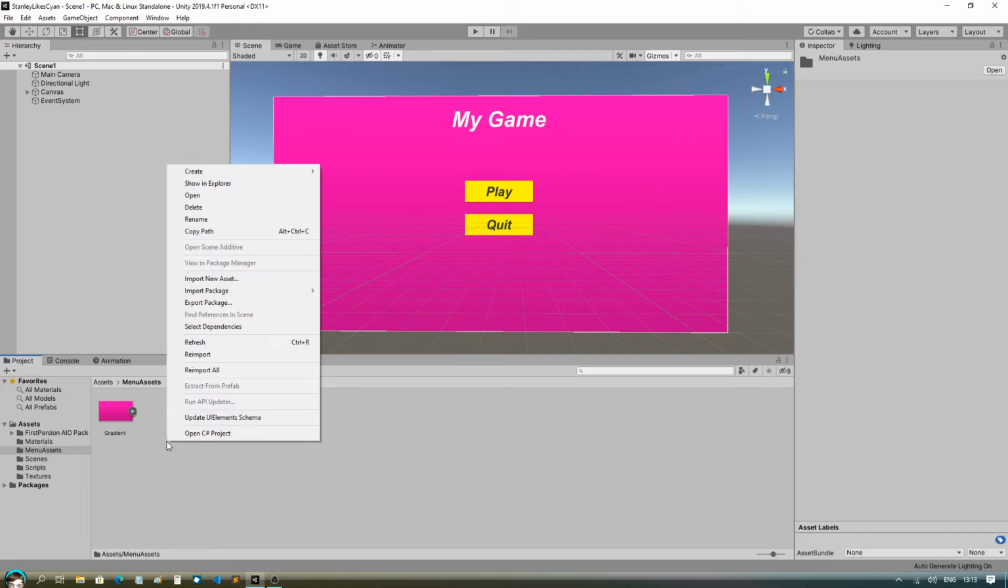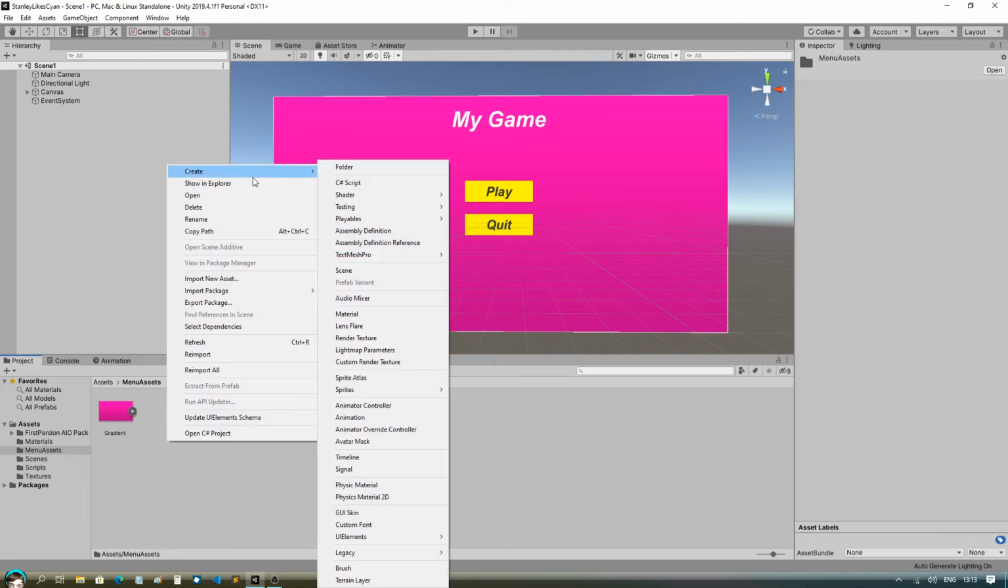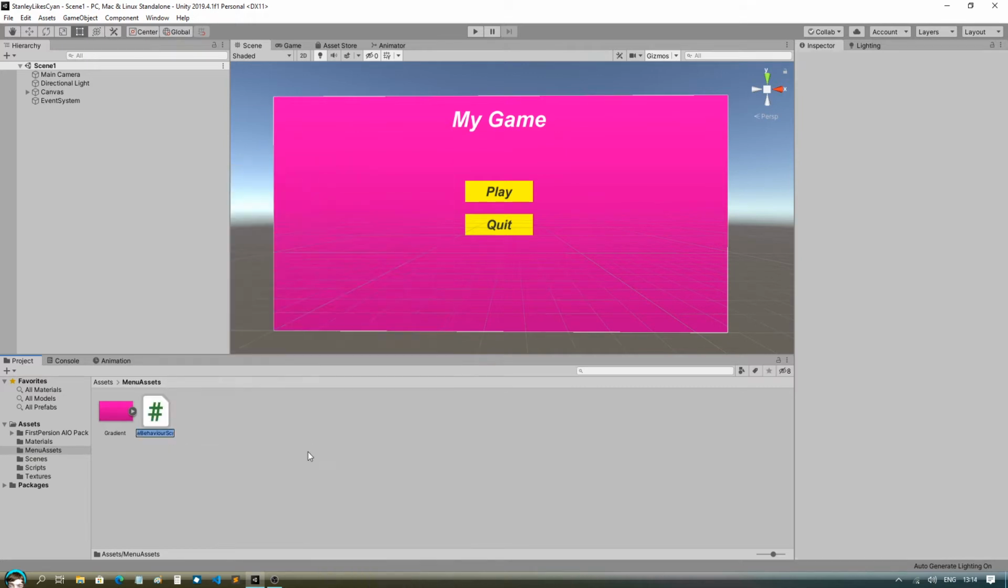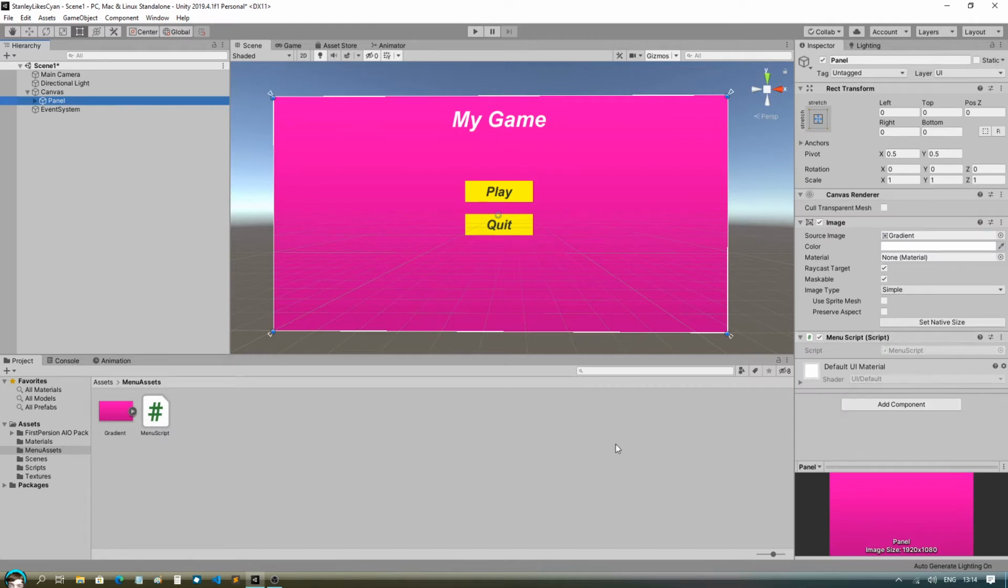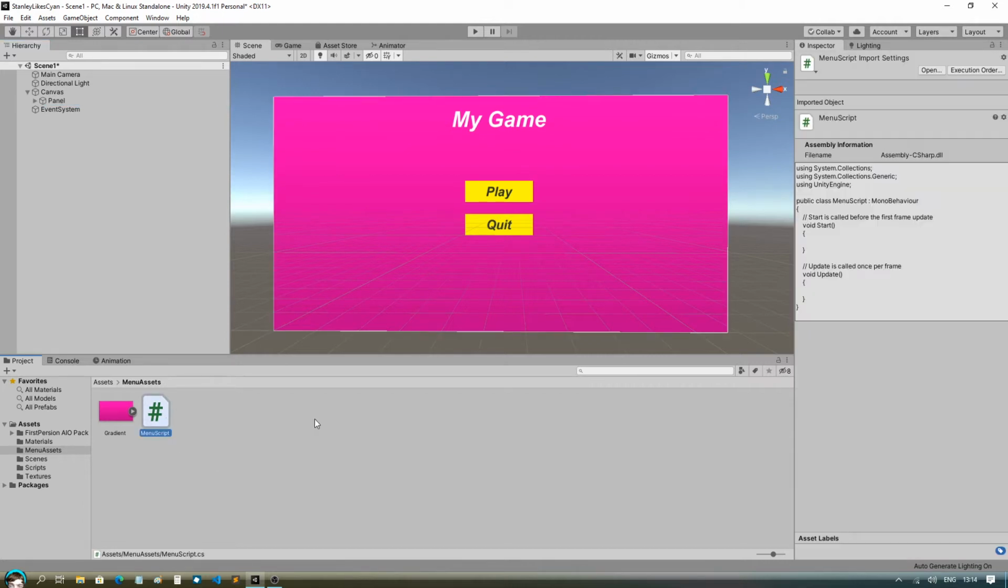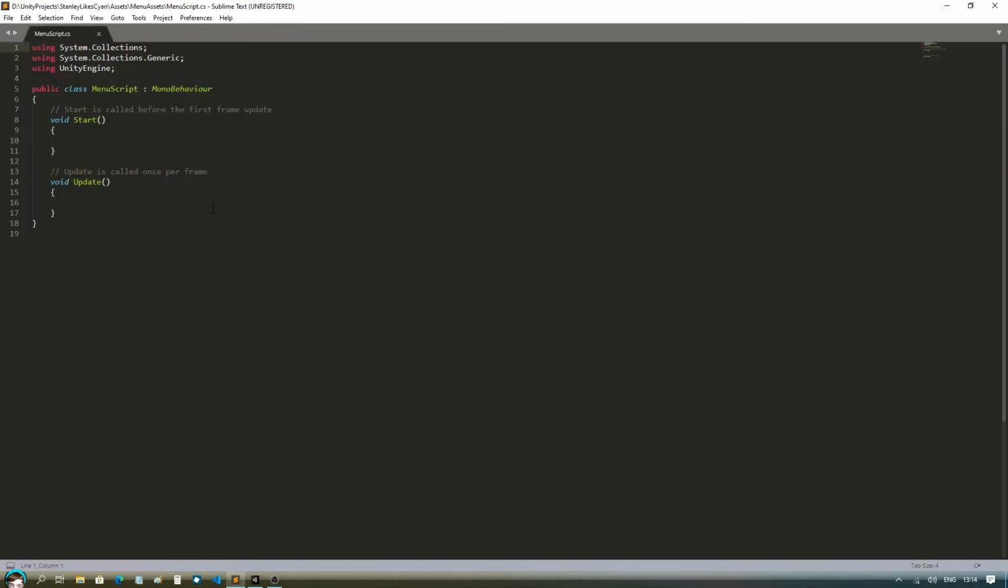So let's right click in our project panel right here, select C# script. You can call it whatever you like. I'm going to call mine menu script. Then you can attach it to anything you like. I'm going to attach it to this panel right here. There we go. And then we can double click on the script to open it up in your preferred text editor. And what we're going to do is remove these two methods right here and create our own.